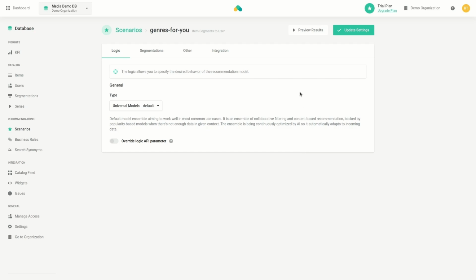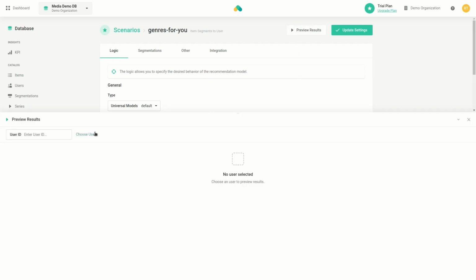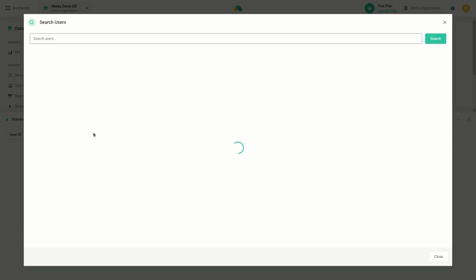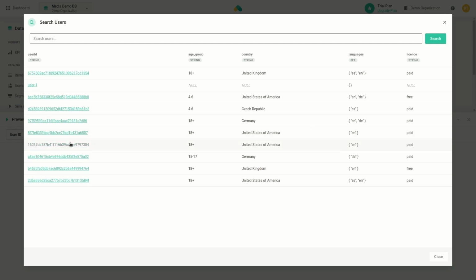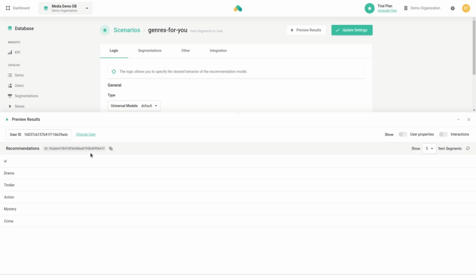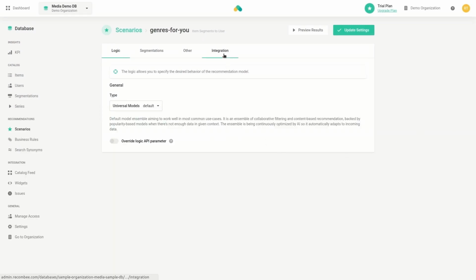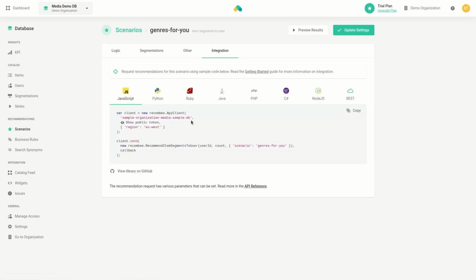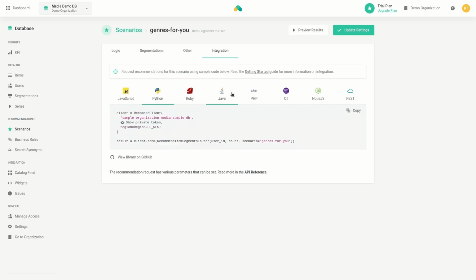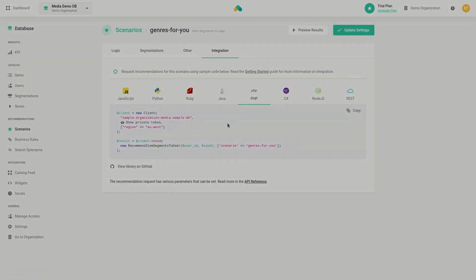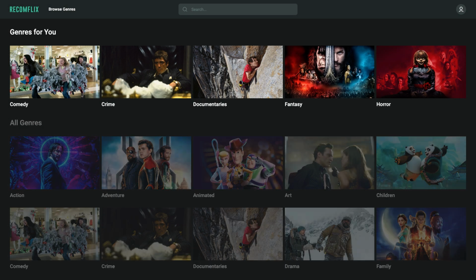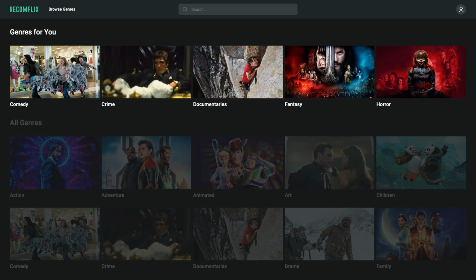Now my scenario is created, and I can check the recommendations using the preview function. I will pick a user, and you can see that for this particular user, the most fitting genres are drama, thriller, and action. The integration section shows how the recommendations can be requested using various programming languages. And this is how it can look for the users. This was pretty easy, right?